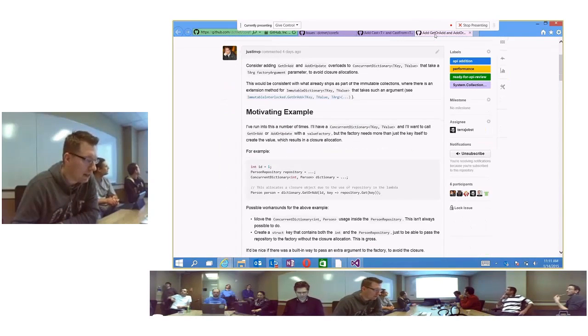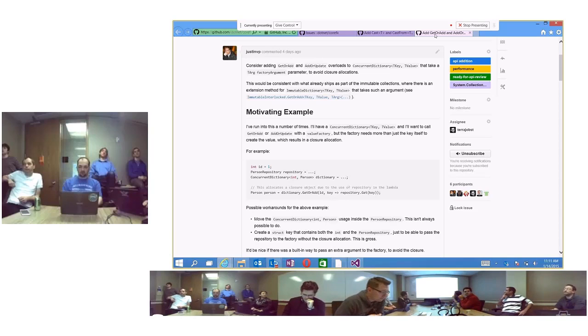So I think Steven has some context on that one, right? Concurrent dictionary has individual operations that do things atomically: try add, try update, try get, or try get value. It also has a couple of methods that do common composite operations, get or add and add or update, where it does the operations atomically.